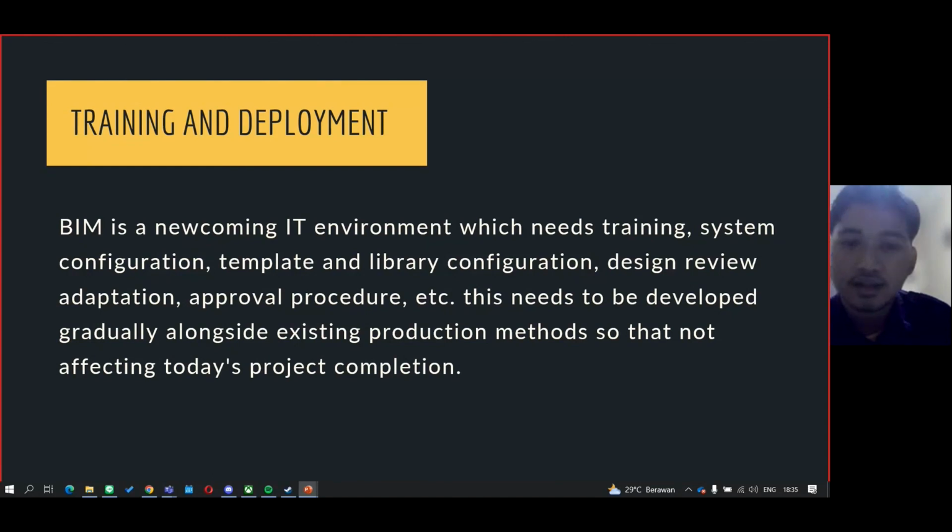BIM is a new coming in the IT environment, which needs training, system configuration, template and library configuration, design review adaptation, approval procedure, etc. This needs to be developed gradually alongside the existing production method, so not affecting today's project completion. Let's just say if we adopt it totally and do it in a short time because we want to implement the BIM concept, but not with the right treatment, today's project completion will be interrupted because too much information is taken, and the adaptation will not be taken seriously.